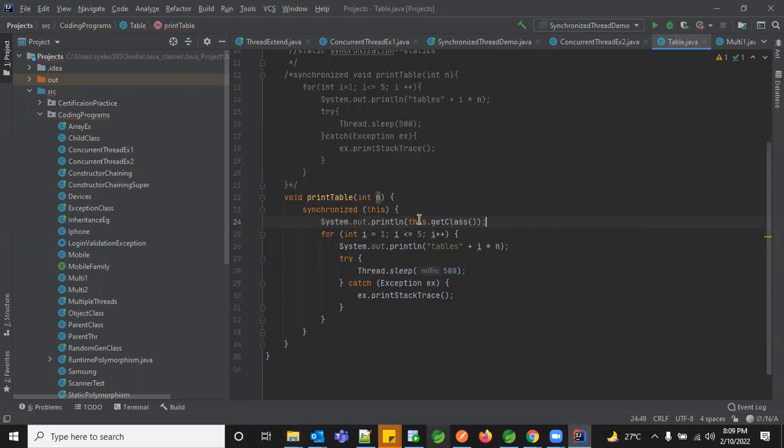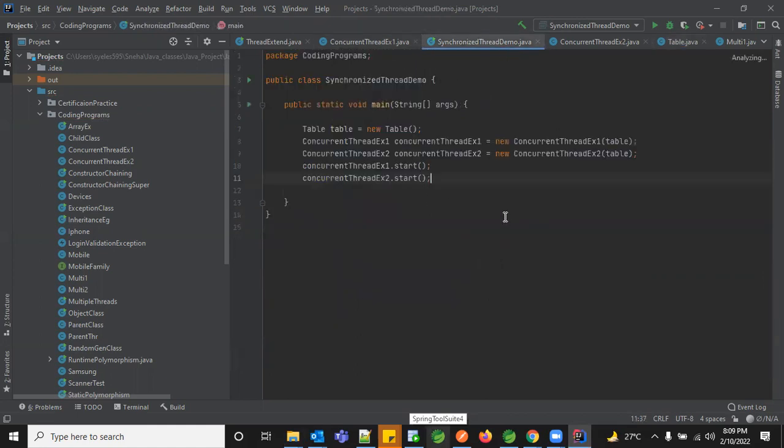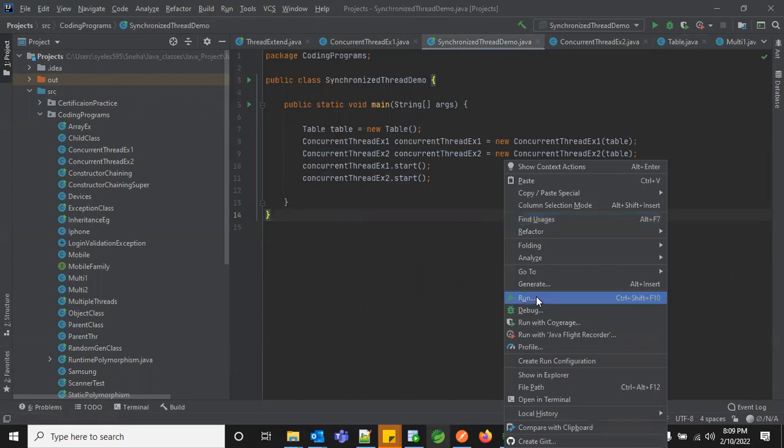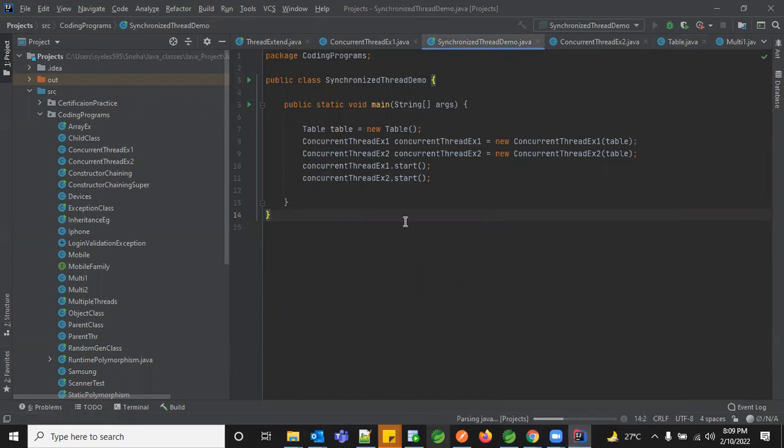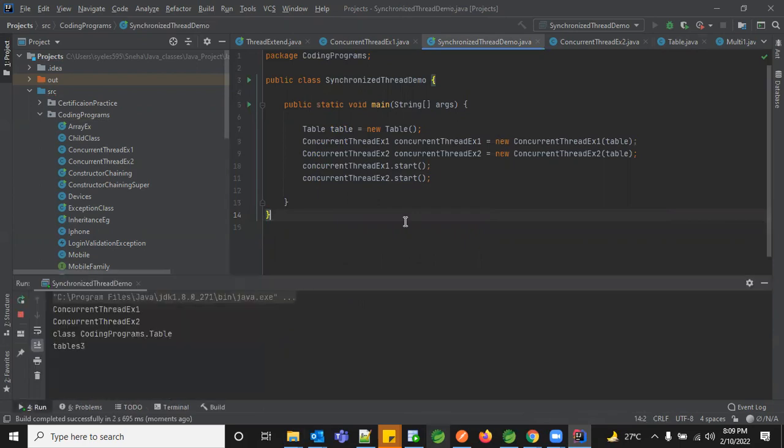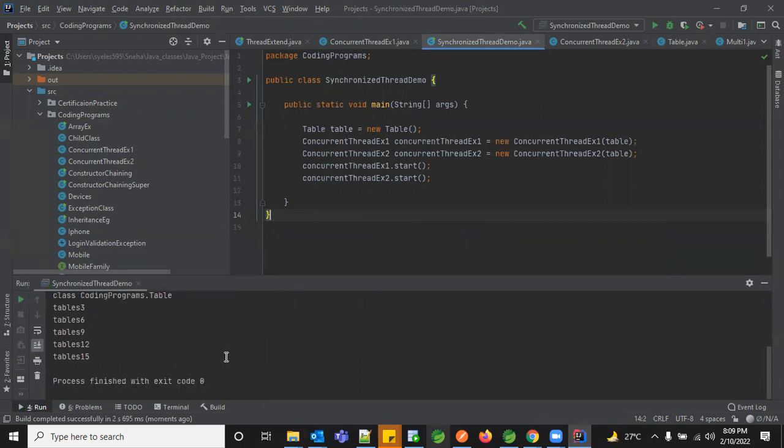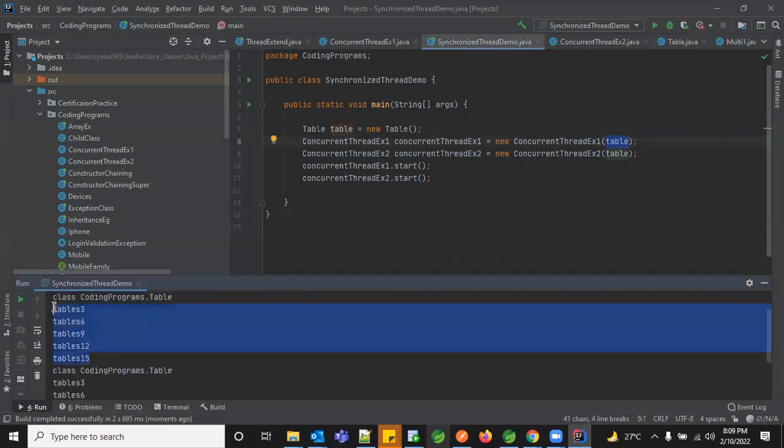Okay. So the rest all remains the same. Let me go back to that and then execute the sequence. This is again the same one which you executed. This time you see the coding programs dot table. You just got the class name, whatever object you passed through that instance, and the entire sequence has been executed.